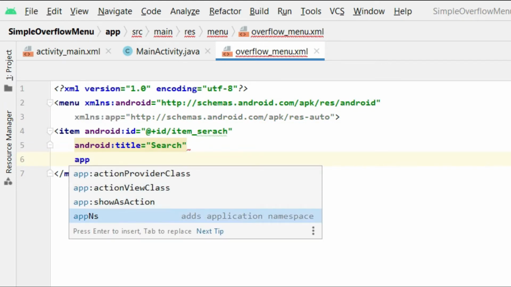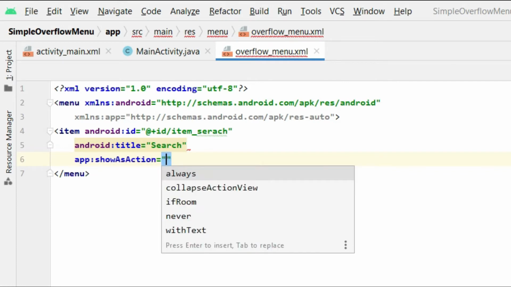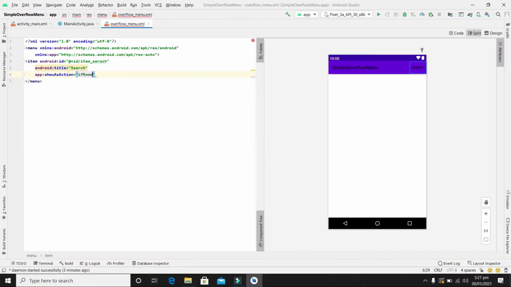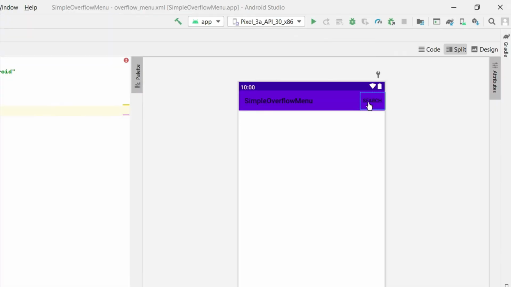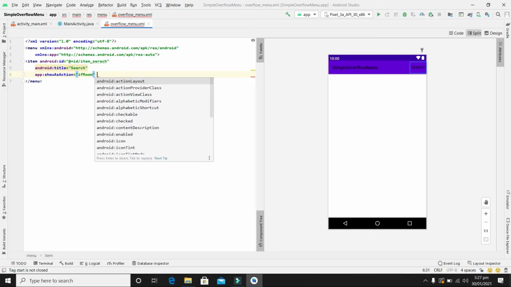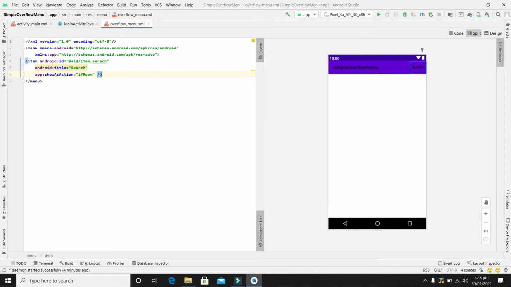app:showAsAction. In this, select ifRoom. It means that if there is room available on this toolbar or menu bar, our item will appear here. If there is no room, it will be hidden in the overflow menu. Now room is available, so we are seeing our item. Now close it, write a forward slash and the closing brace.